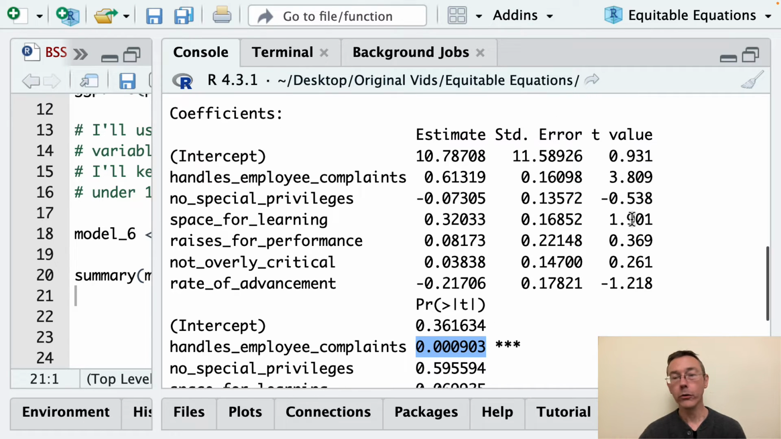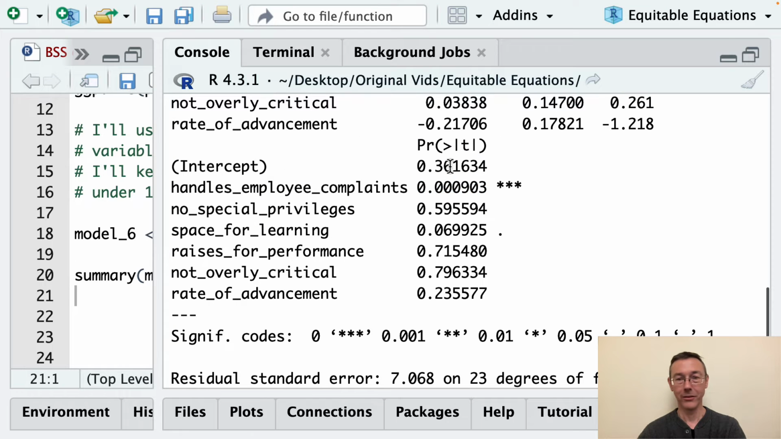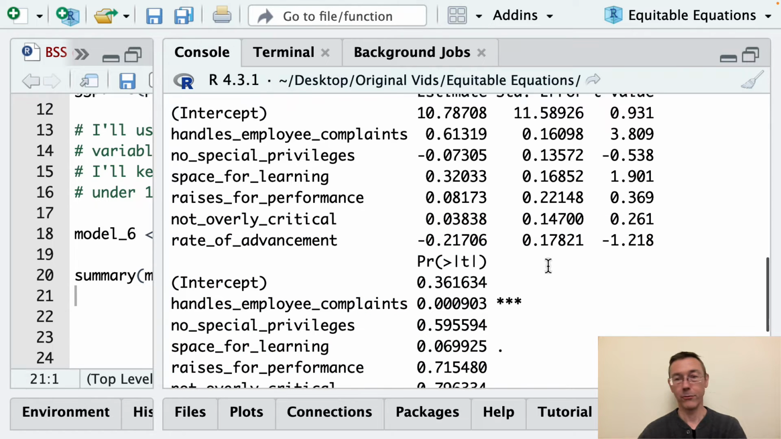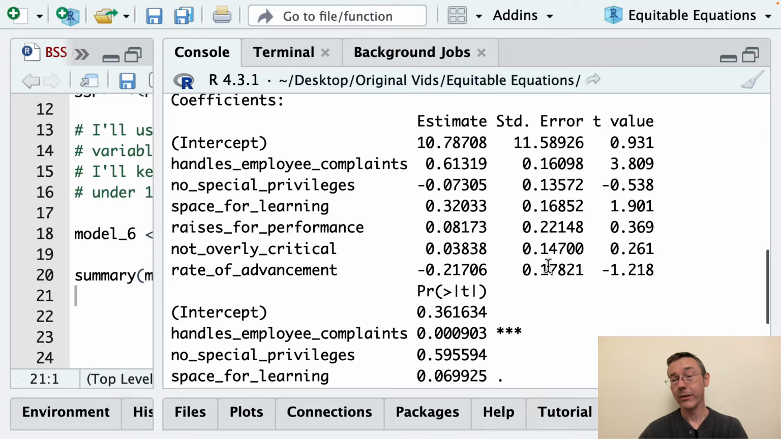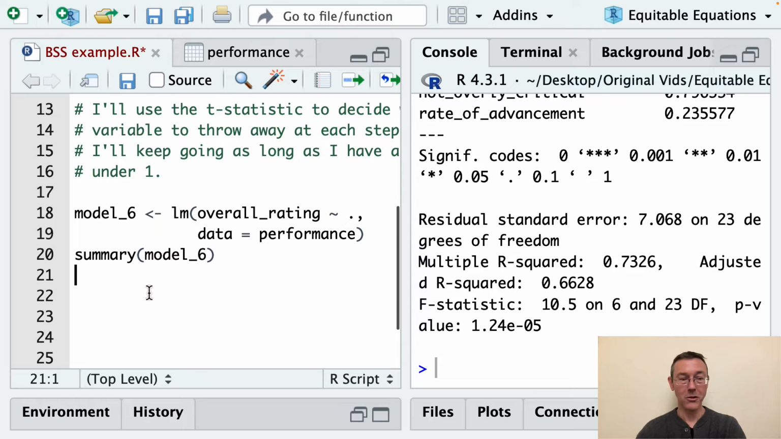So t-values that are closer to 0 are giving the weakest evidence that the regression coefficient is non-zero. In this case, the weakest evidence is coming from the not overly critical variable. And so I'm going to want to remove that from my model. Again, the idea is that at every step, I'm going to remove the variable that has the t-statistic closest to 0. I'm going to keep going until I no longer have one that's smaller than the cutoff that I set, which was t equals 1 in absolute value. So I want to make a new model. Let's call it Model 5.